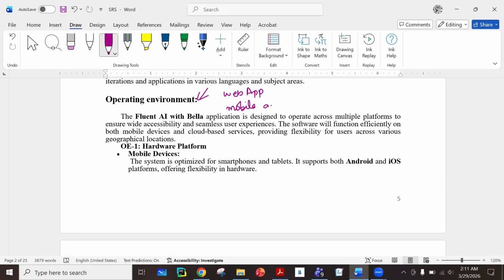So for the web app, it should work on different browsers. It should be supportive on Microsoft Edge, it should be supportive on Firefox, sorry, and it should be supportive on Chrome. And along with this, if it's a mobile app, it should be supportive on Android and on iOS. So these things need to be mentioned in the operating environment.